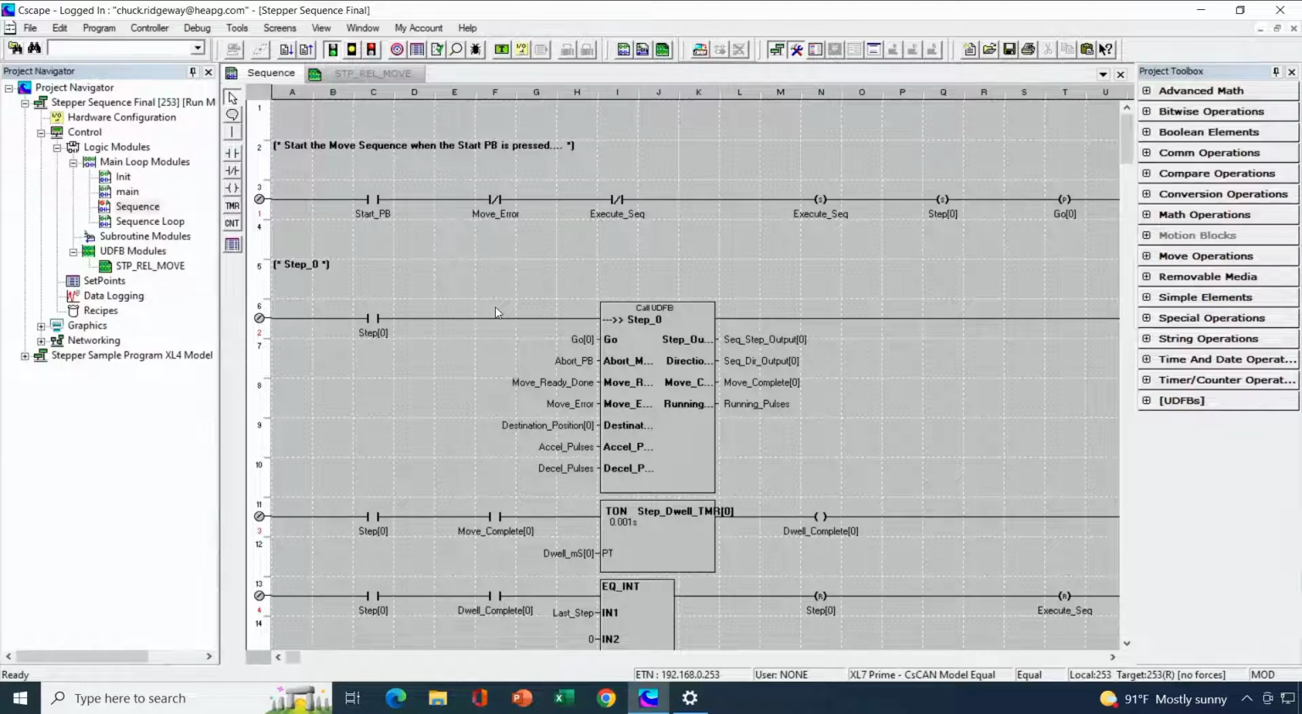Now, I wrote it 2 different ways, and both worked exactly the same, really, from the standpoint of the result of having up to 8 sequential moves. The first sequence I programmed, I used multiple instances of the stepper move UDFB. So every time I executed one of my up to 8 moves, I called a different instance of the UDFB. So let's take a look at this logic here.